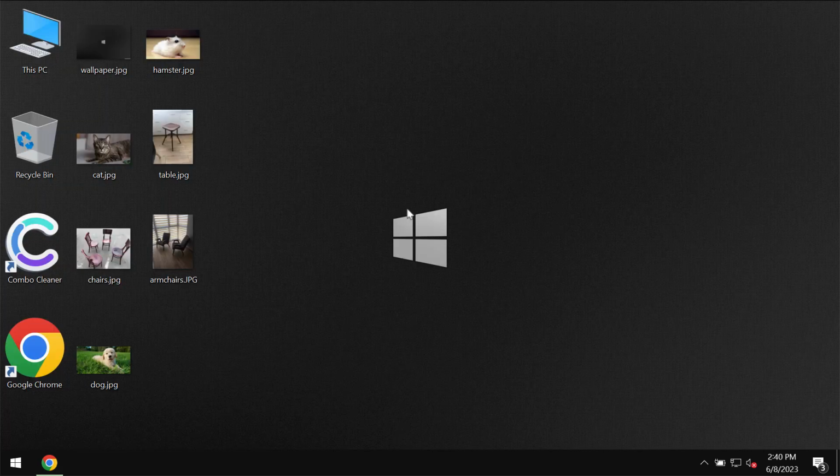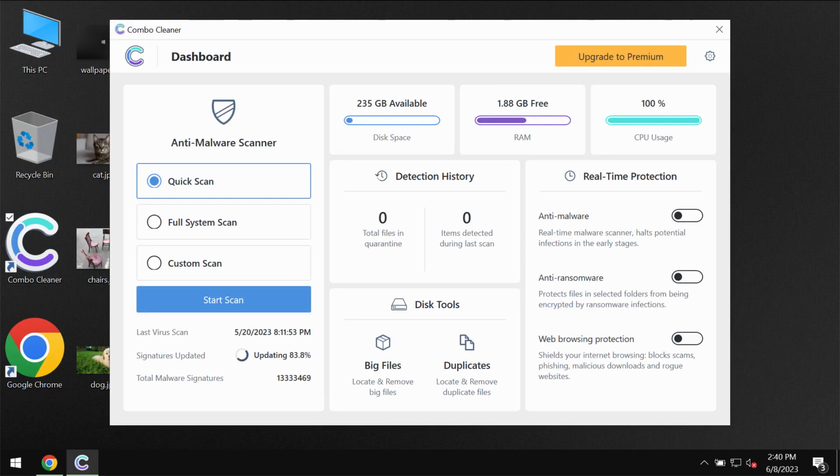I also recommend that you scan the computer with Combo Cleaner Antivirus, which you may get on the page combocleaner.com. Download it, install it, and start scanning your system.